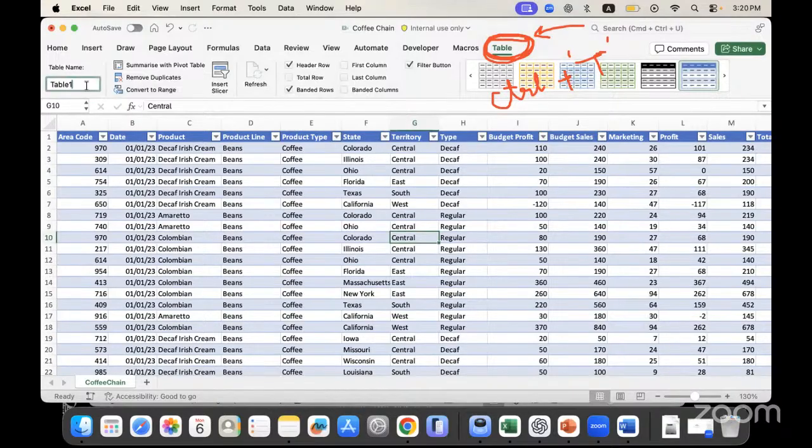On the top left corner, you can see the table name. It is always a good practice to give a name to the table and save it with some sort of a meaningful name. That way it becomes easier for us to remember what the tables are and to reference them. If we leave it as table 1, table 2, table 3, table 4, at some point we will get into trouble because we will not know what is in which table. So it's always a good practice. I'll call it CC, for coffee chain.